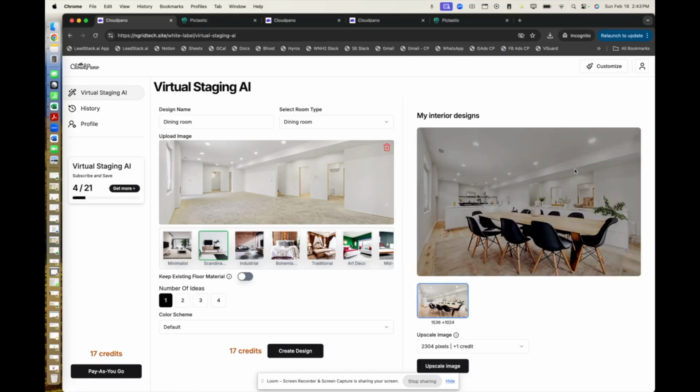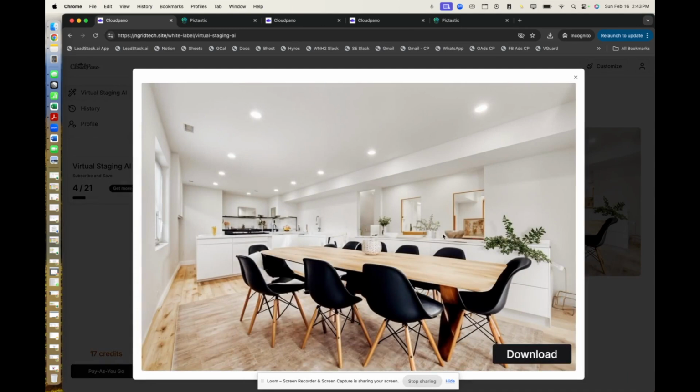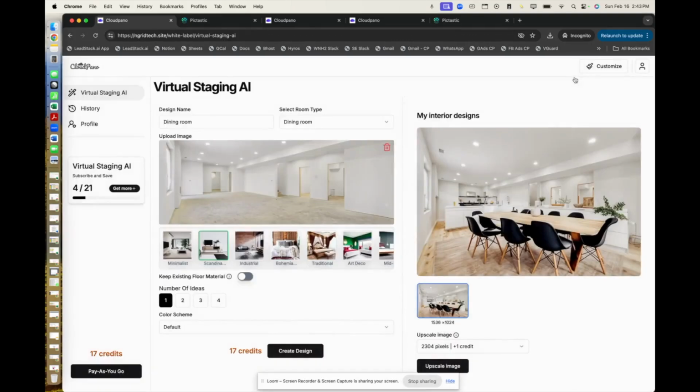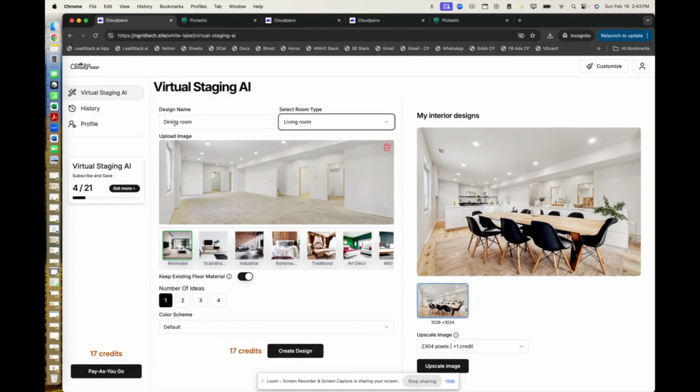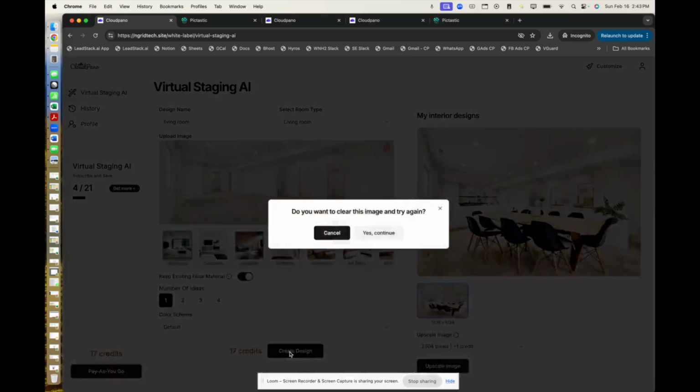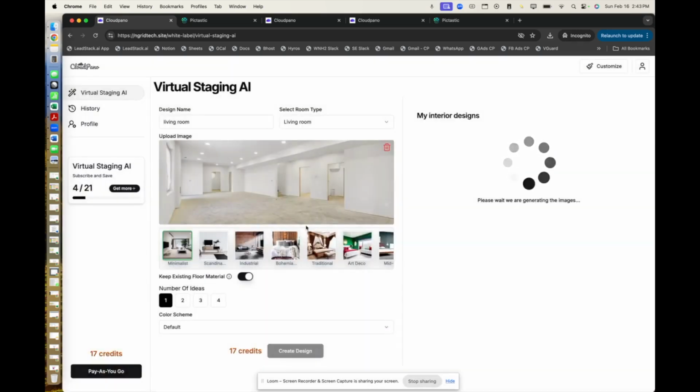Okay. So again, boom. We are so cool. We are creating an entire design from scratch just by pressing one button. Or I can keep the floor material and I can make it into a living room. And again, this is all just with AI, one click, very easy.